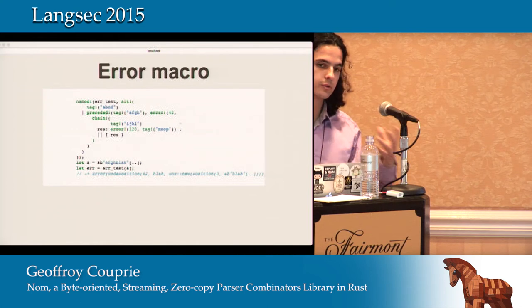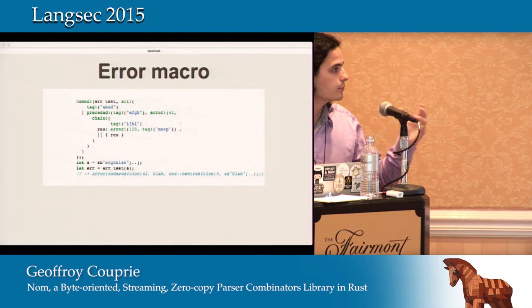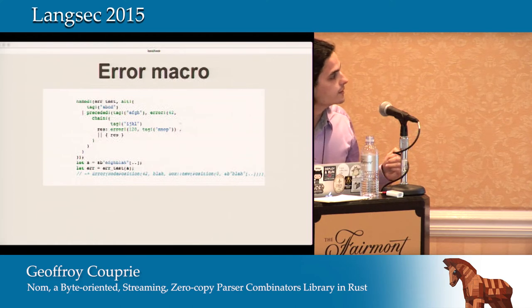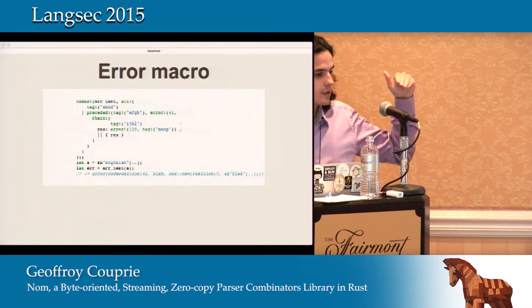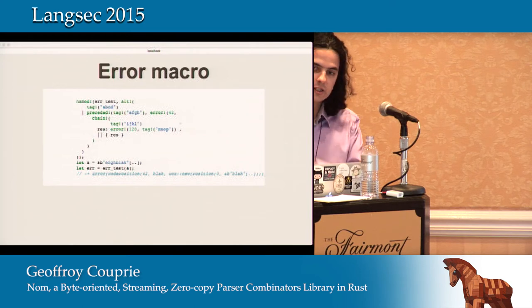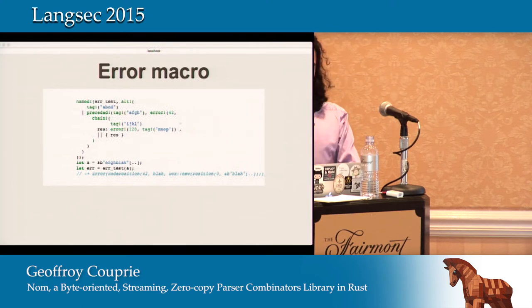You return the error you needed to see, because basically it will not backtrack. It will just do an error return. There's another trick in there: if in the chain of child parsers there's another error macro, it will catch that error return, wrap it, add its own, and return. So that's how we have a chain of errors that can be generated.